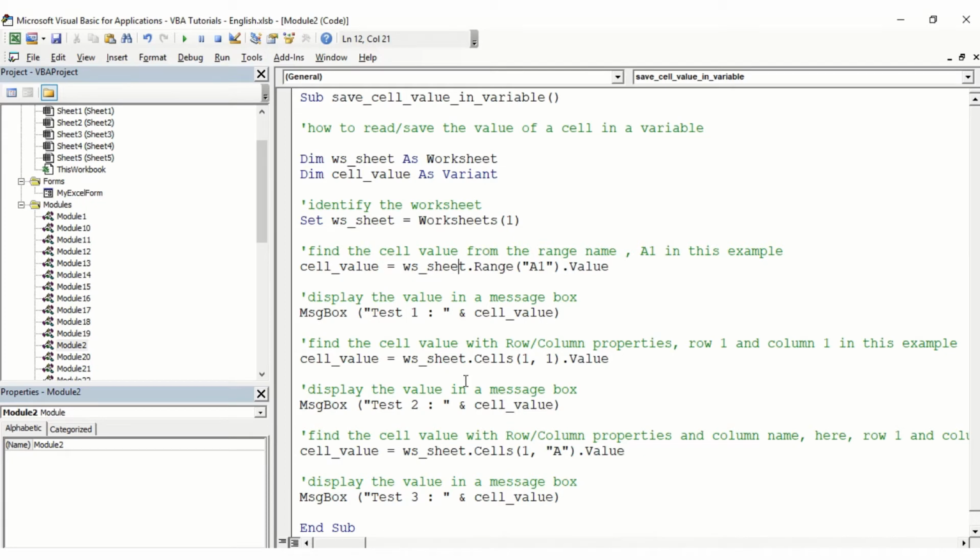The second method is using another way to actually select the cell, and we're not going to use range A1 here, but we're going to select dot cells and then 1, 1. The first one is the row, so row number 1, and the second one here is the column, so column number 1, which is the equivalent of A1.